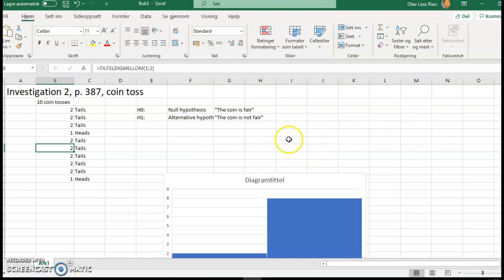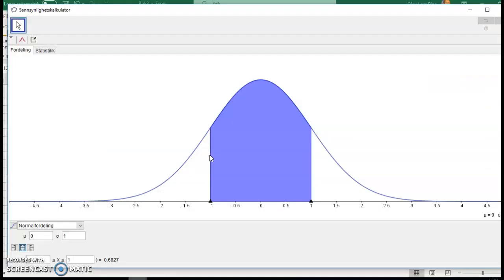I think we'll have a look at the binomial distribution for this experiment. So I'm just going to mark the experiment itself here. These yellow boxes, that's our coin toss. And to set up the binomial probability distribution, we have to do that in GeoGebra.